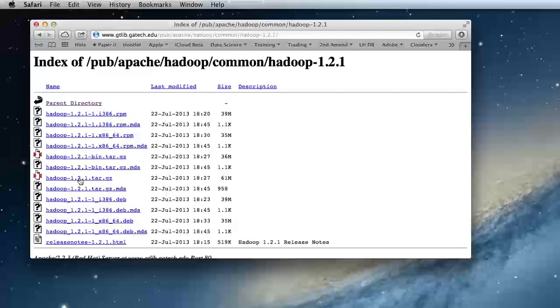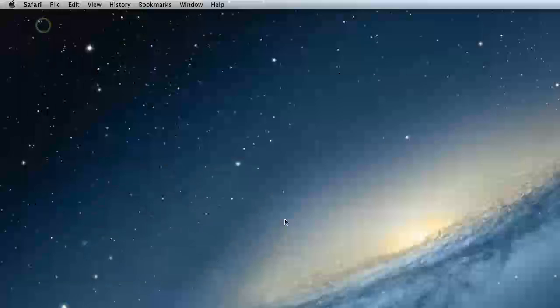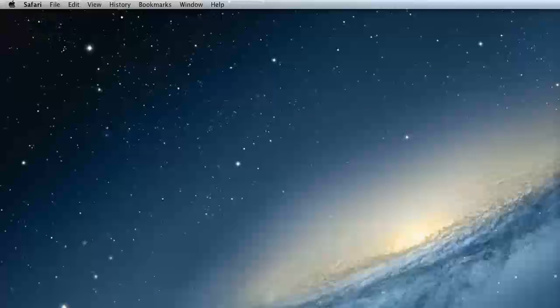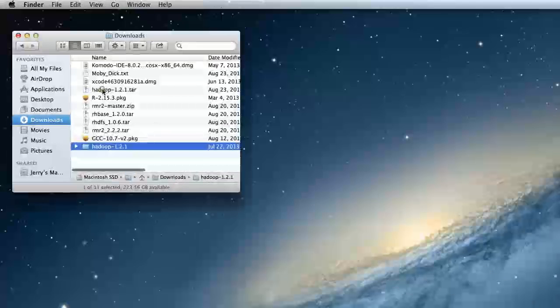And then select my Hadoop 1.2.1 bin.tar.gz. Now normally I would select this and download it, but I've already done that. It's in my downloads directory itself. So I'll bring that up. I would double click on it. It would open it up, decompress it, and I already have that.